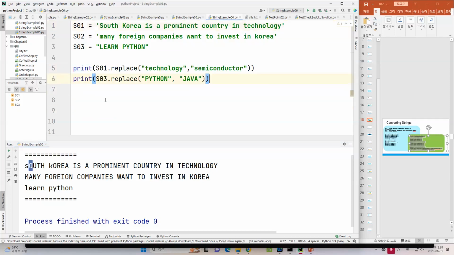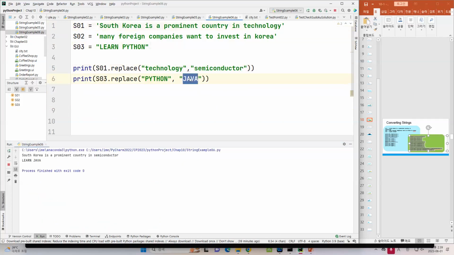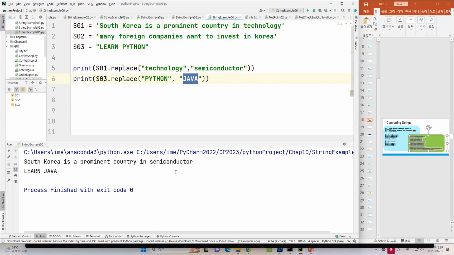We can also replace. I want to replace in the S1 the word technology, and I want to replace it with semiconductor. I want to replace in the S3 from Python to Java. Then I can get this one. So the word technology has been replaced with semiconductor, and the word Python has been replaced with Java.